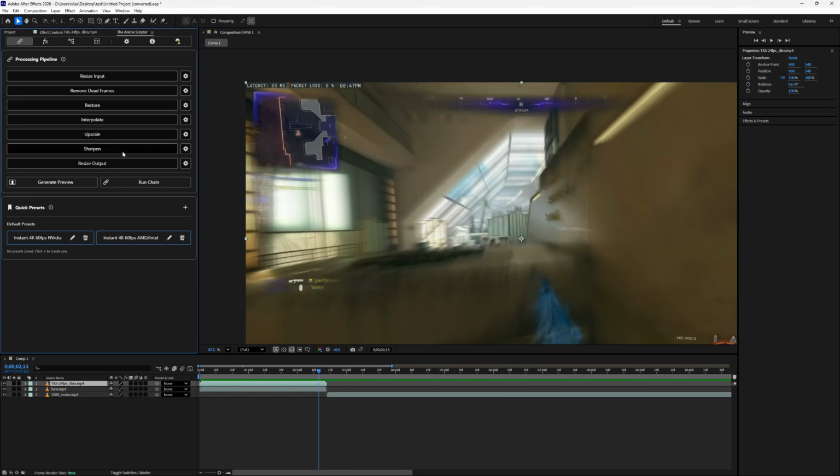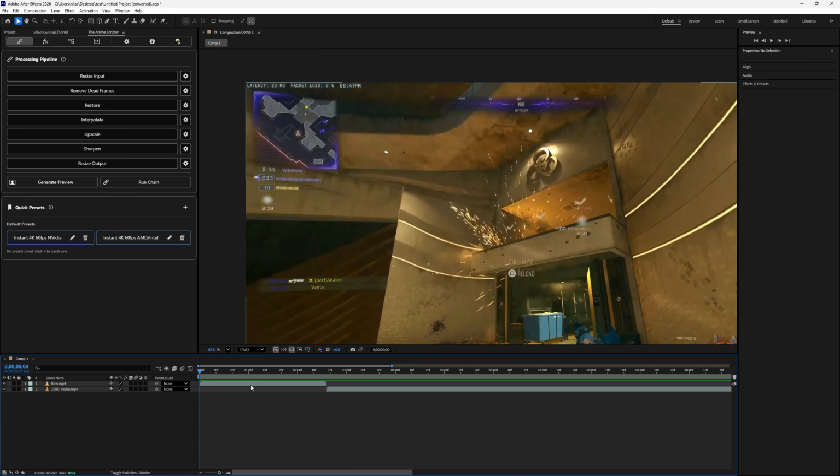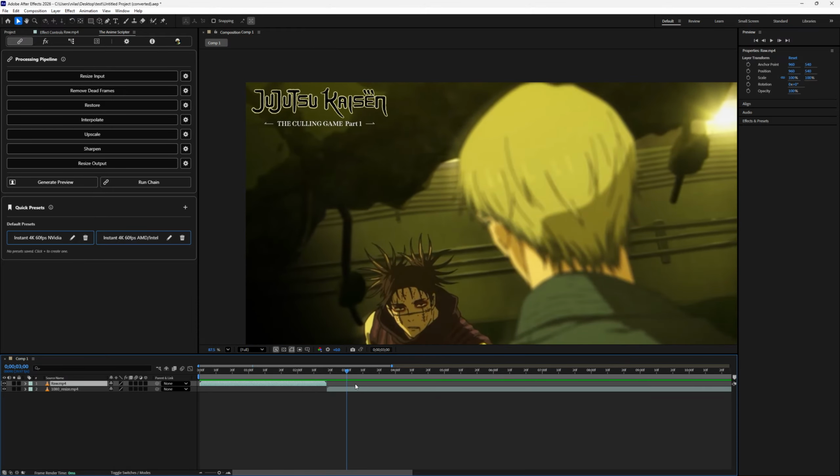What else? Generate preview. Yeah, let's not forget about generate preview. So you can now generate previews of the output. If you want to, let's do it on a proper anime.